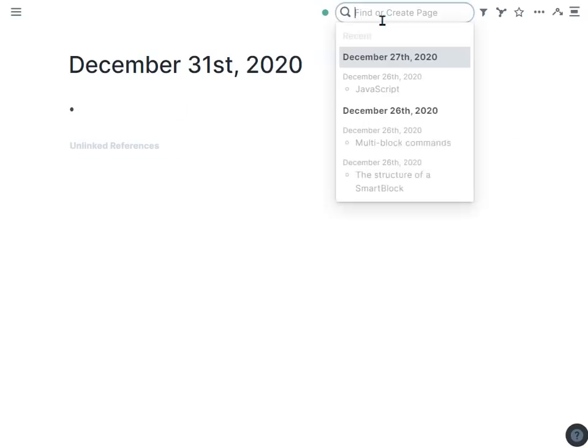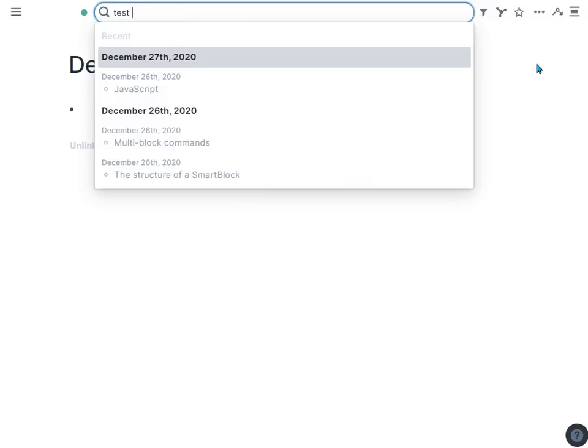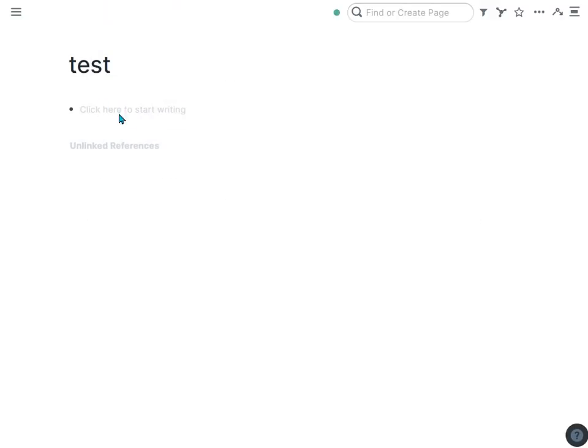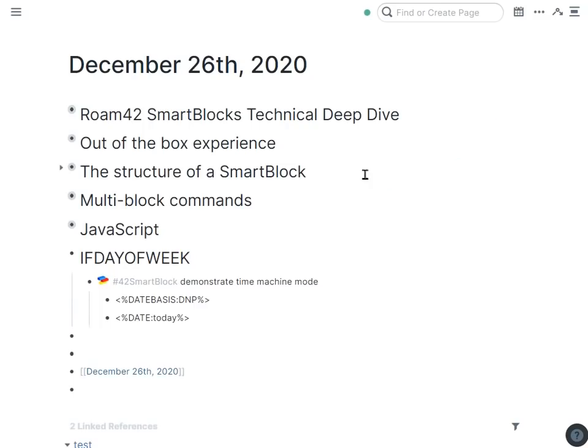Now what happens if I run this on another page? Let's just pull up a test page and run it now. Well, there's no dated page here, so what's going to happen? It's going to actually use today's date. So DNP only works when I'm actually on the daily notes page itself.